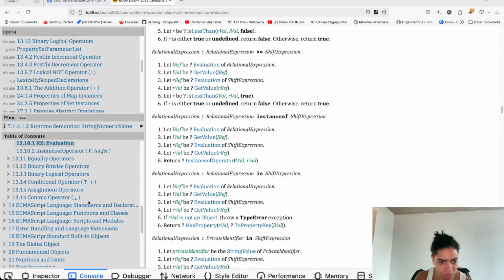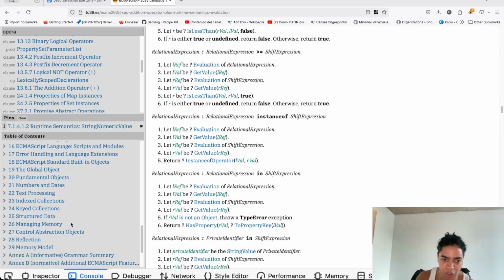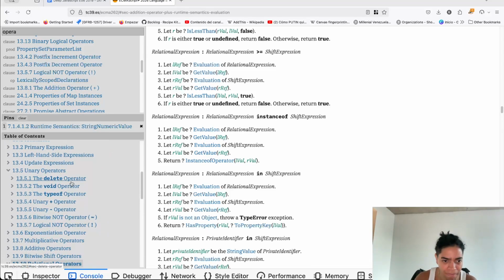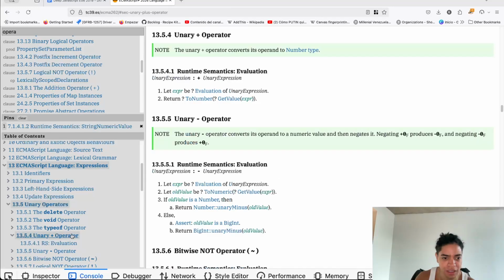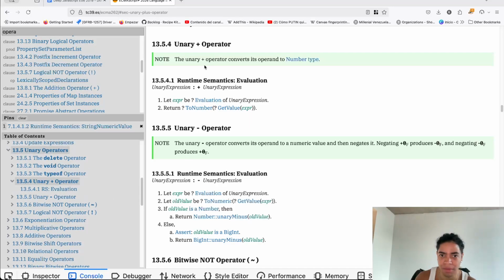Unless, again, if you're doing optimizations, that might be a good candidate for the void operator, the typeof operator, the unary plus operator, and the unary minus operator. There is a difference, because the unary operator converts its operand to number type.